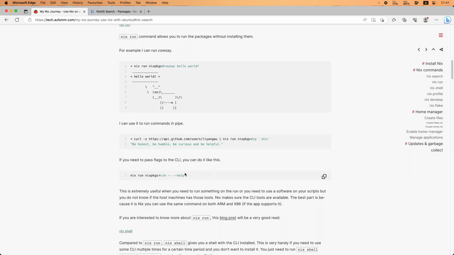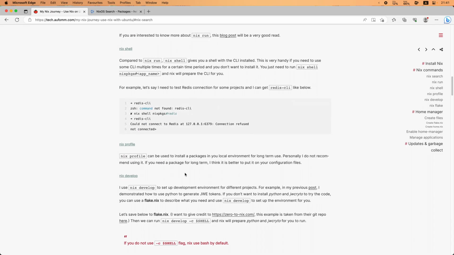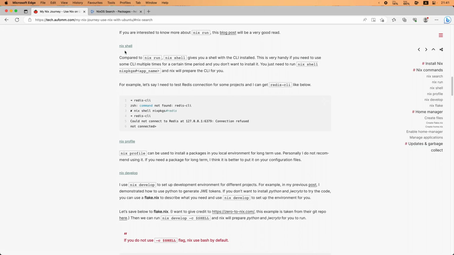All right, so let's move on to the next one I want to talk about, which is nix shell. The difference between nix run and nix shell is that nix shell gives you a shell with the CLI installed, but nix run doesn't give you a shell.